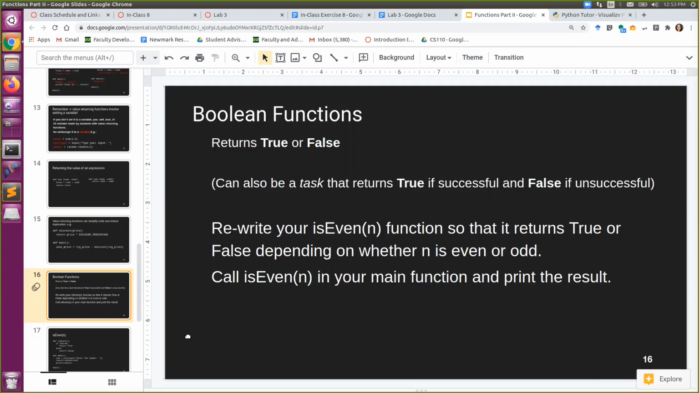So it could be a task that returns true if it's successful and false if it's unsuccessful. So let's try this, and I really hope you do try it, because otherwise it'd be more challenging to learn. But if you could try to rewrite your even or odd function, you can call it isEven, takes in an argument, but have it so that it's a value returning function and it returns true or false, depending on whether it's even or odd. And then call isEven in your main and print the result. So I'm really hoping that you pause your video here and try to do that, and I'll just get on and assume that you've done that. Okay.